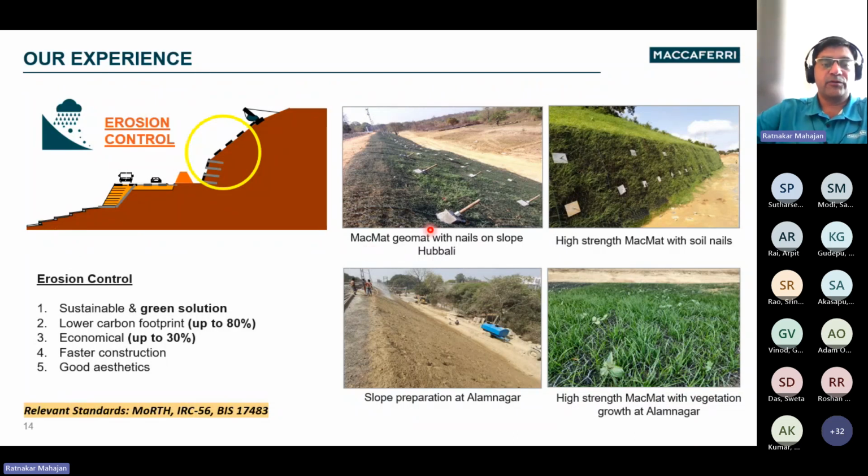So you can see here a project from the southern part of India where a MACMAT is being installed with nails on a slope. The location is Hubli. Here the synthetic mat is being installed and these are the nails being put. This is a project from the northern part of India, Alam Nagar, which is near Lucknow. This is a railway embankment. First, dressing of the embankment properly and then watering it. After that, placement of a mat and then the seeds of the grass. After 1 or 2 months of watering, you get a nice green grass.